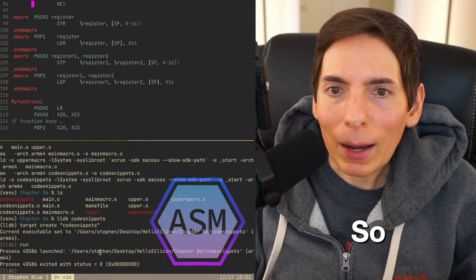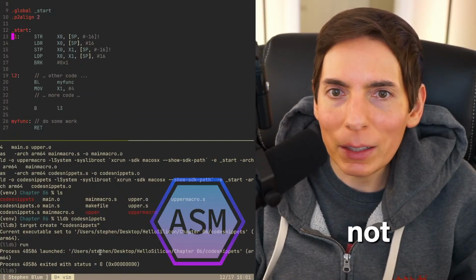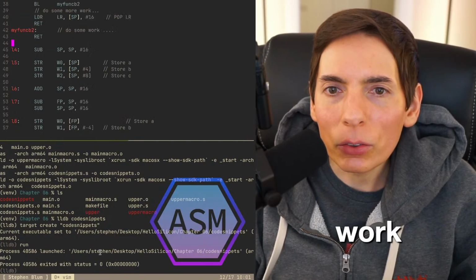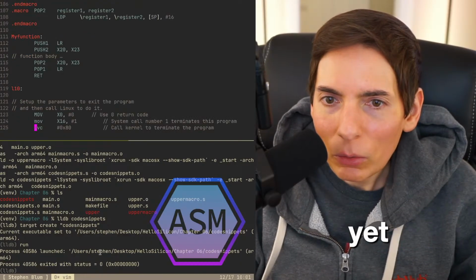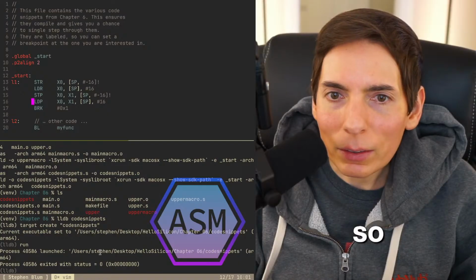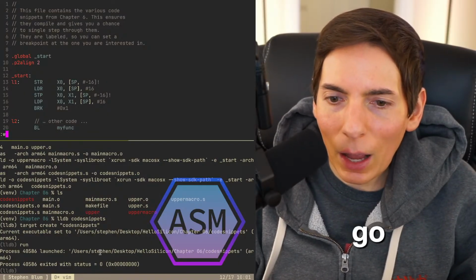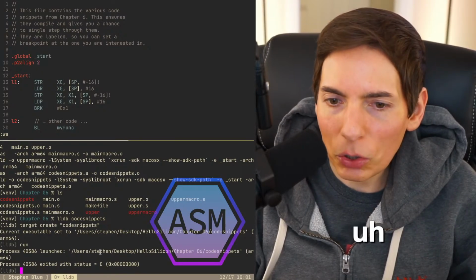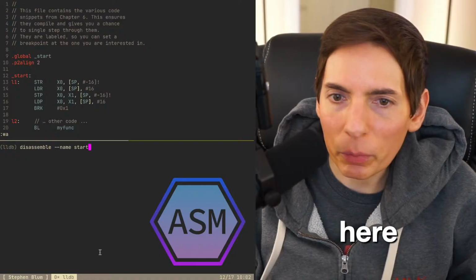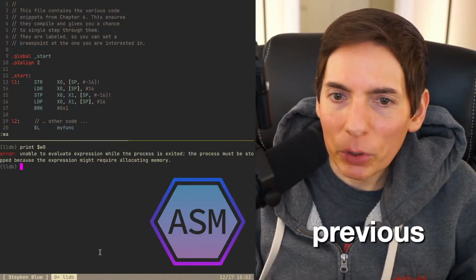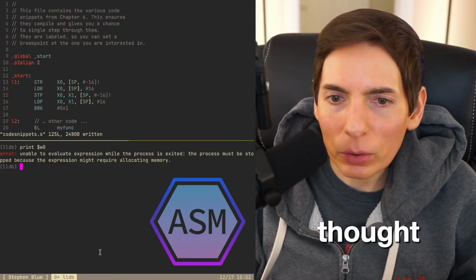So why, when I set a breakpoint, did it not immediately work? There's a whole bunch of other stuff in here that I don't understand yet. We're going to look through it. So L1, should this just go? I feel like we should have seen the breakpoint here. Let me look through some of my previous things. Nothing's running. Let's rebuild it.